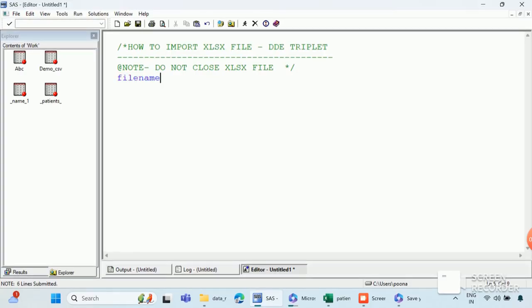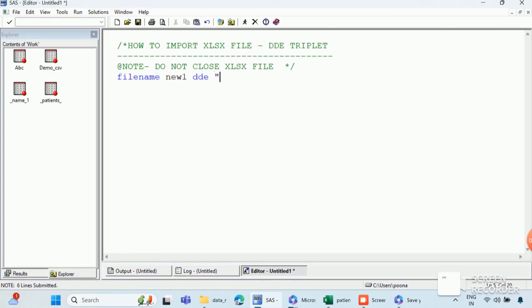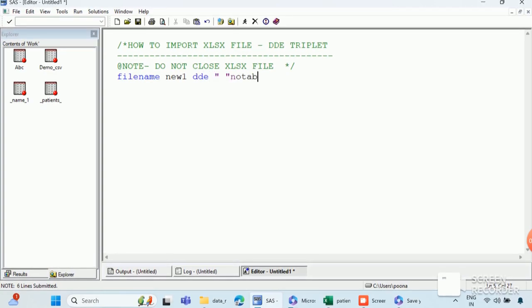So first of all, we have to write down the file name. Here we will give the external path of my file, and I'm creating a new file, that is new, for the external file. So DDE, and DDE का full form जो है वो dynamic data exchange, and notab basically ignores a tab character between variables.